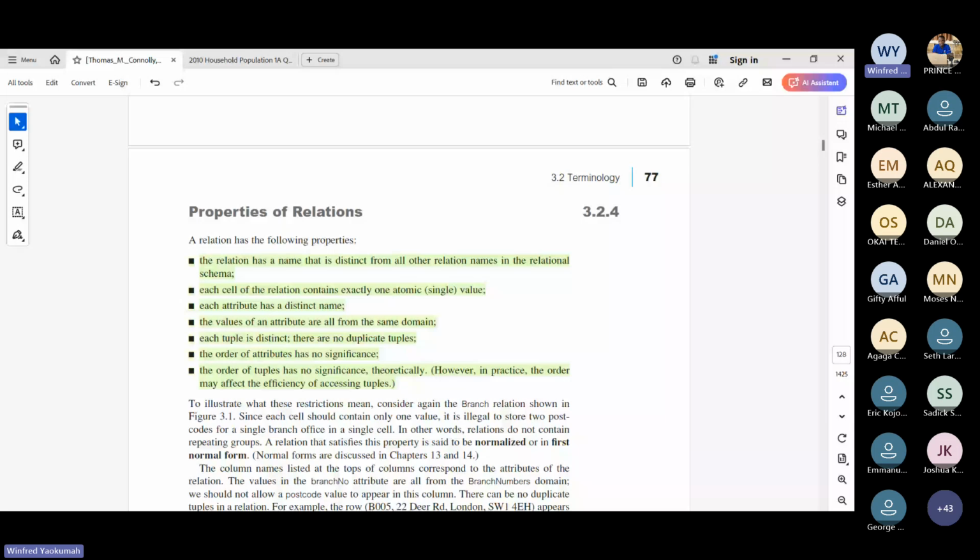Each tuple should be distinct. So each record should be distinct. You could not have two records of the same, or the same record repeated two times. Then the order of the attributes has no significance. It doesn't matter whether one attribute comes before the other or vice versa. But most of the time we try to put the primary key first. It's just a best practice that the first column is a primary key or a key of a type.